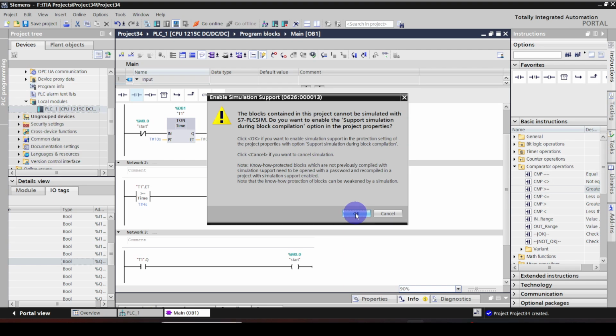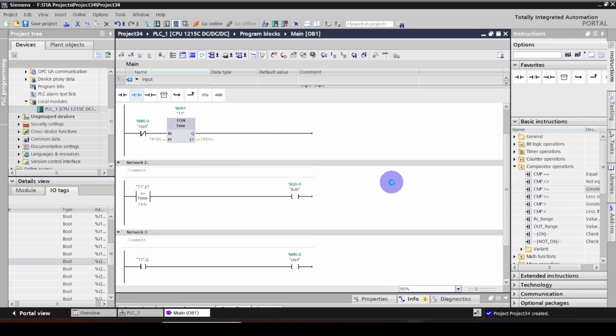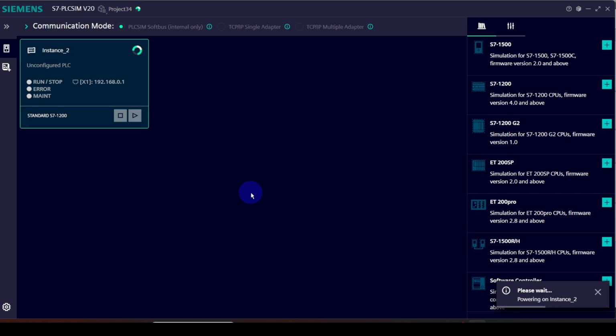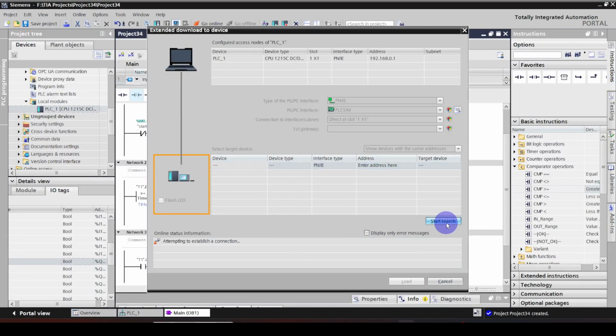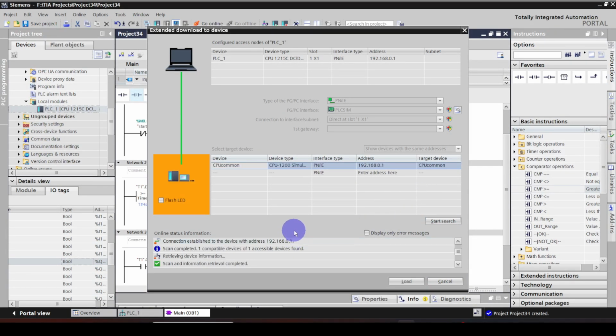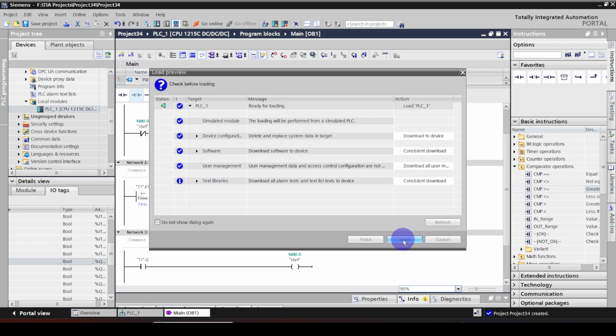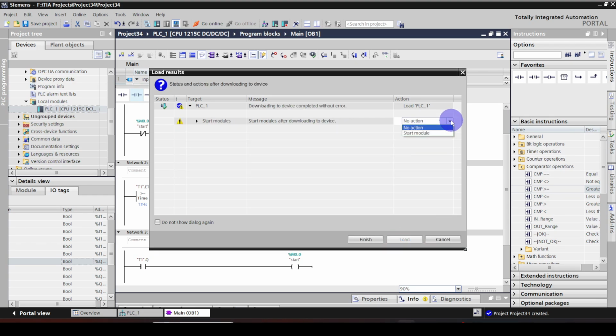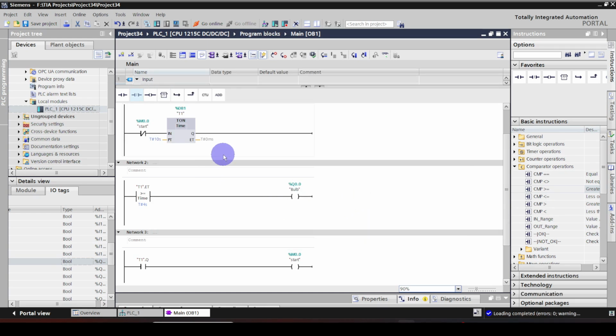Start simulation. It will open the PLCSIM software. Okay, now it's connected. Then I'm going to load the configured data. Okay, load. Then I'm going to turn on the start module, finish. Okay, let's run the program and see how it works. So click here, the monitoring on/off.